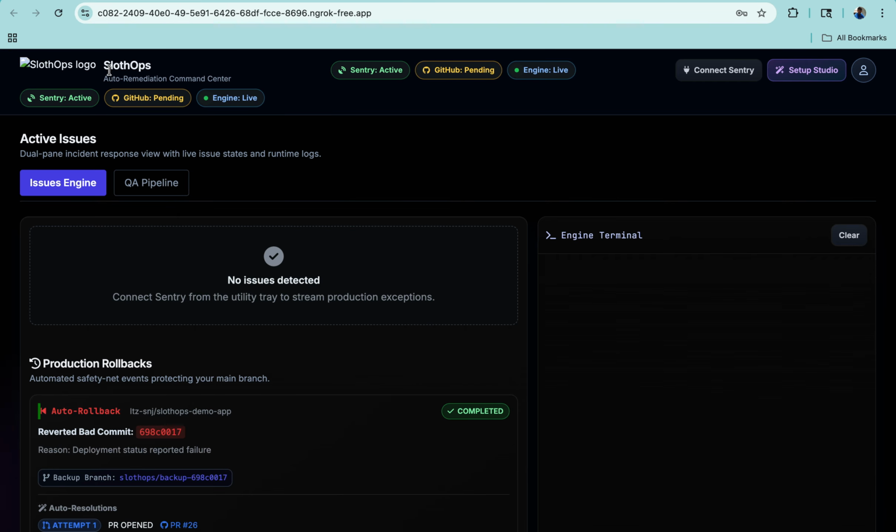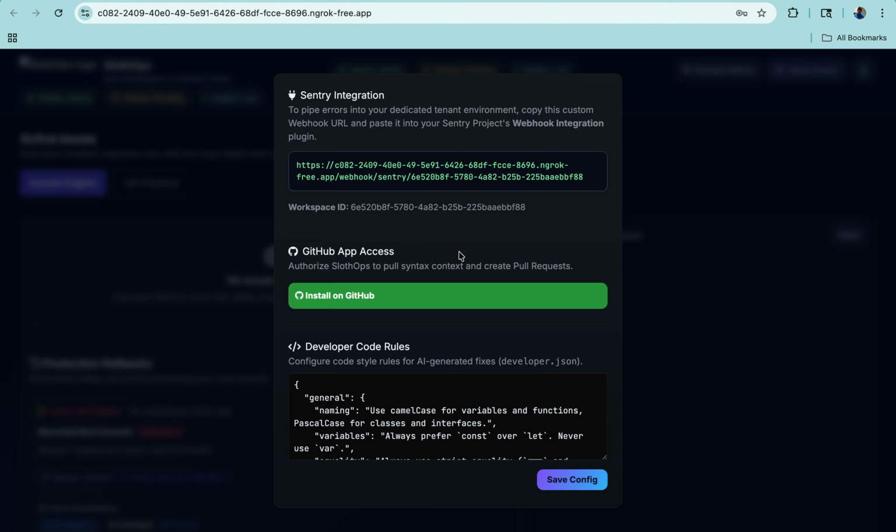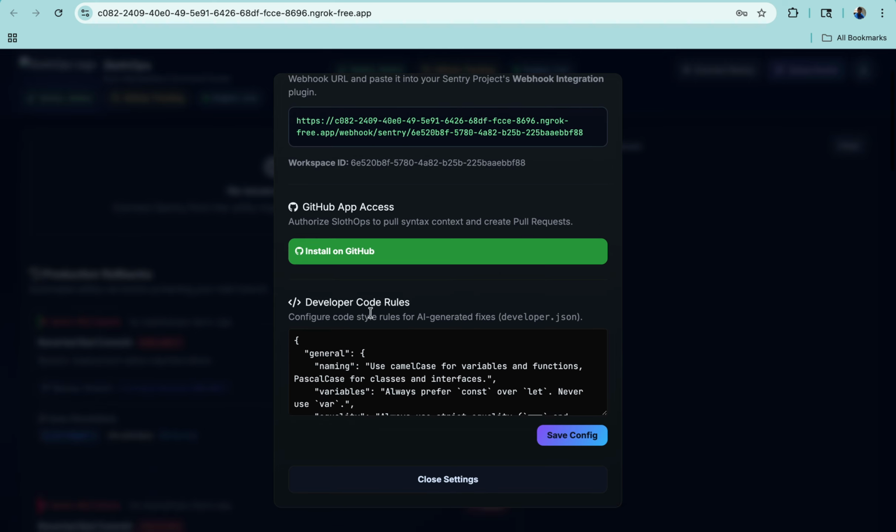Now to jump straight into SlothOps, we have a GitHub bot and a Sentry endpoint which needs to be configured. This is the webhook for the Sentry endpoint, and this part is developer code rules, which is basically a senior developer setting some pre-context for each and every particular PR, saying this should be the structure of your code and these are the rules we must follow.